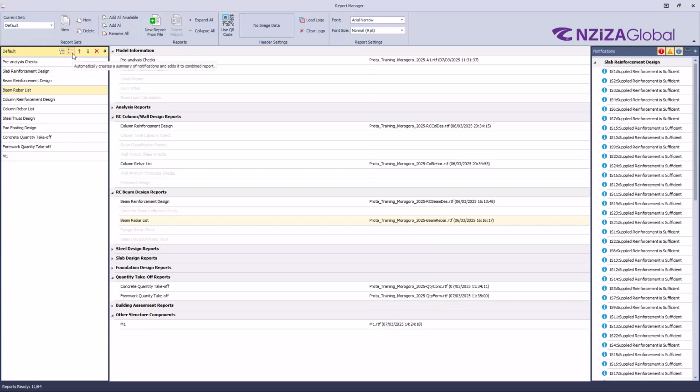The next one is about the summary of notification. You see that I have notifications here, I have warnings, and I have errors, so they are different here. If you want these notifications to appear in the report, these will be ticked. If you don't want, then you will remove it.